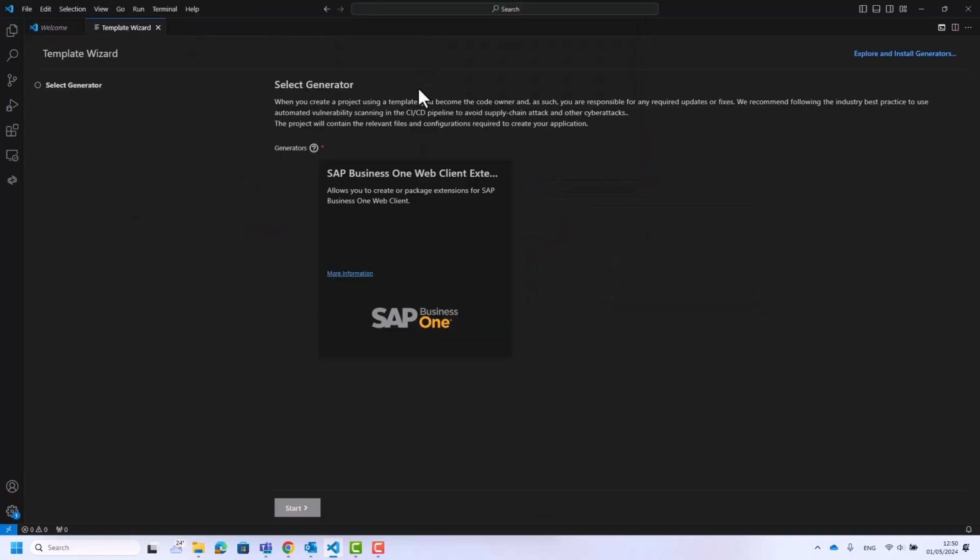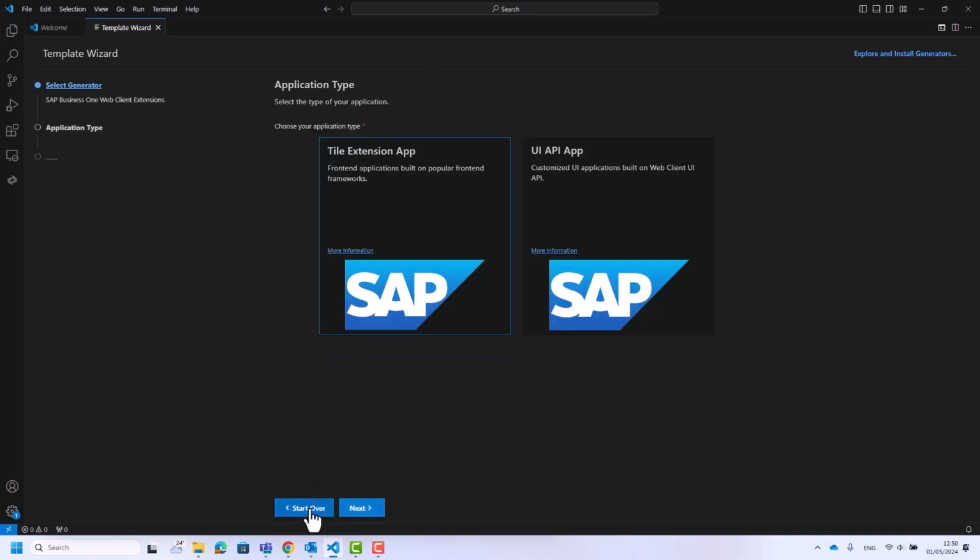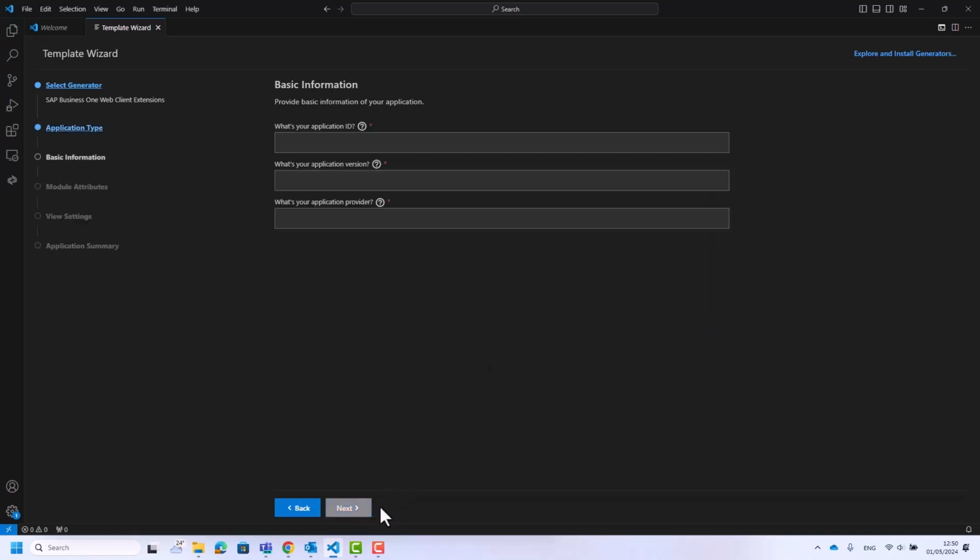Let's choose the SAP Business One Web Client extension, UI API app. Let's fill in some basic information like application ID, application version, and the application provider.